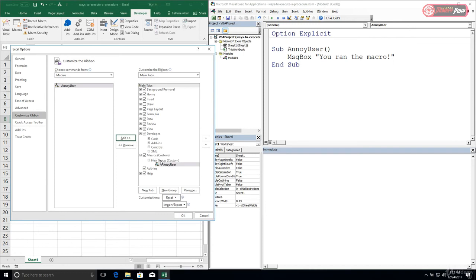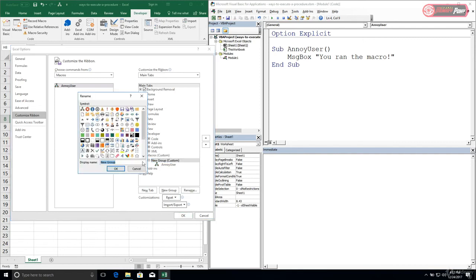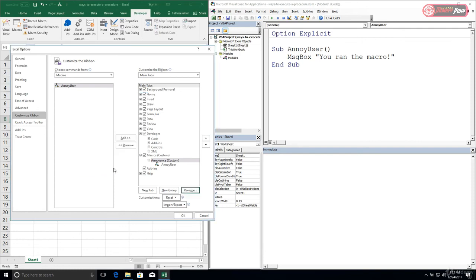In fact, we can also change the name of the group. So let's change the name of the group by clicking that and clicking Rename. In fact, it looks like we can also assign it a different icon. So let's go ahead and give it an icon of something like an unhappy face. Why not? And let's just call it annoyance, because that's what this macro group is going to do. So, okay. So our group is called annoyance. Our macro here is called annoy user.